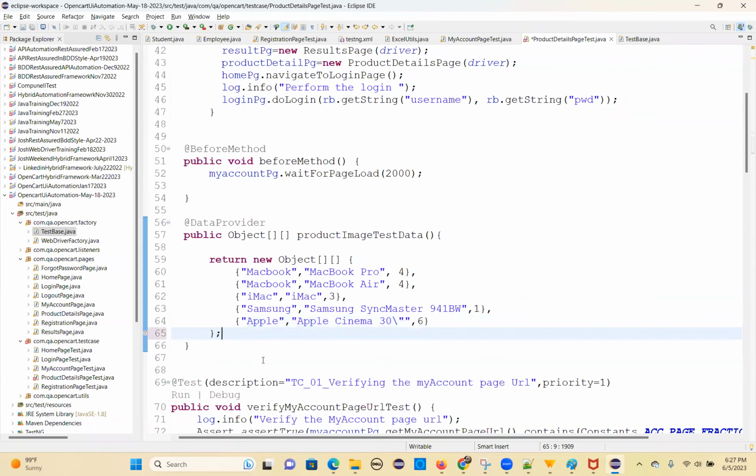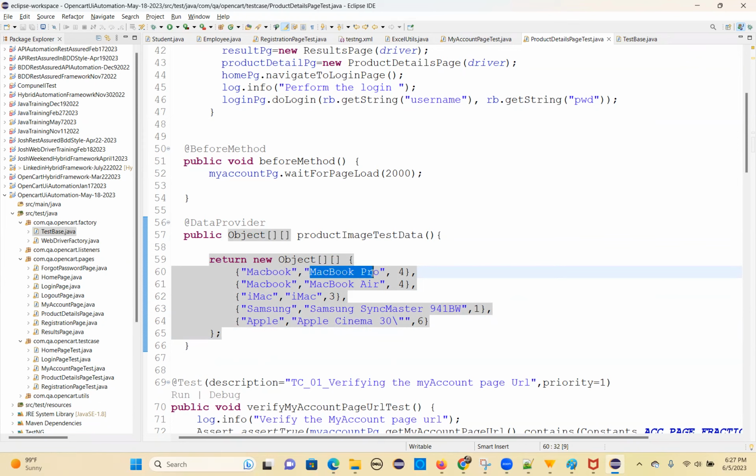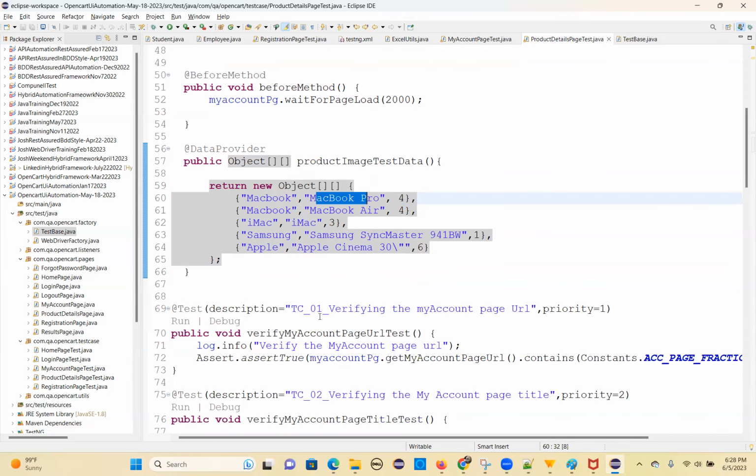So this is the one, each row. And the first one is your search one. Second one is you are choosing the product. Then number of images, 3 pages. This is the my account page. This is the search results page. This is the product details page. 3 pages. So each page, what is your input? That you are giving that your input here. Then write this test case.